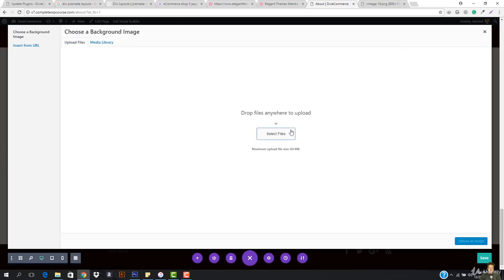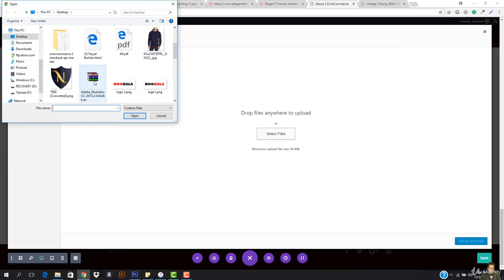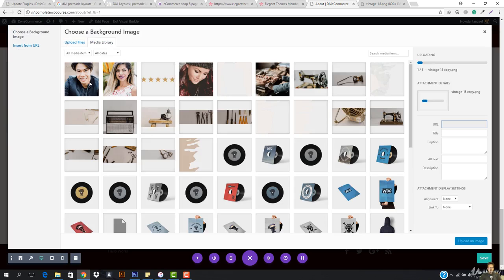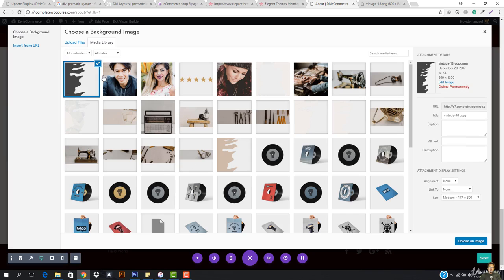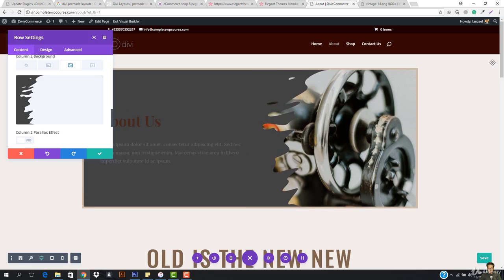So I'm gonna upload. I'm gonna select the file, and I am going to just select it from here. So it should be here. Yes, this is the one. I'm just gonna click here, and you can see this image is right here. So you can just design this image with Adobe Illustrator. Okay, you can see how this image is looking, guys.